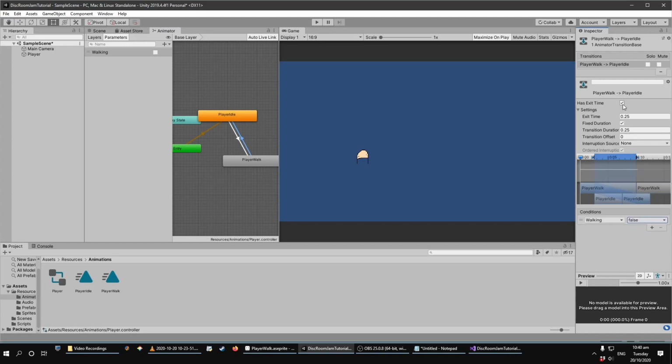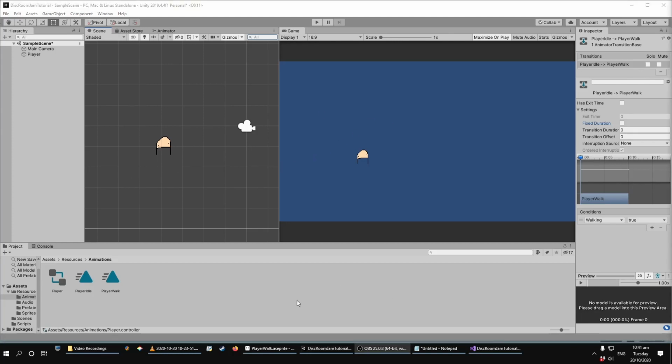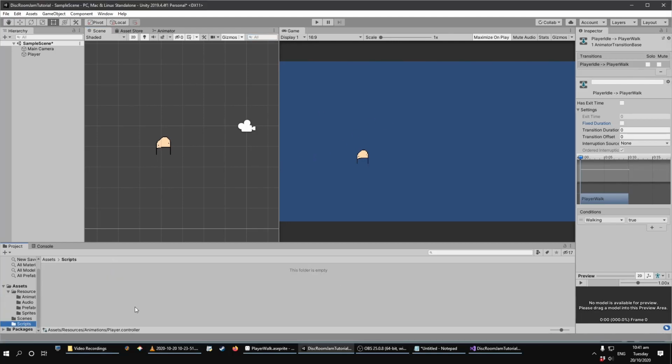One thing you have to keep in mind is that the exit time has to be none and the transition duration also has to be none. You need to do this for all of your transitions in Unity if you want to have a quick, snappy animation change. Okay, so now let's write some scripts for this.